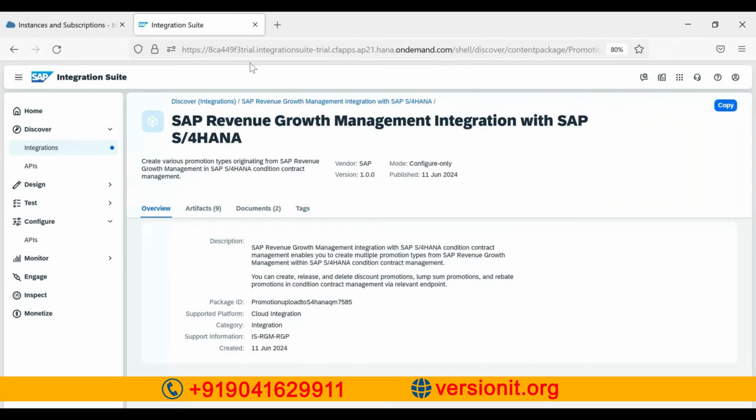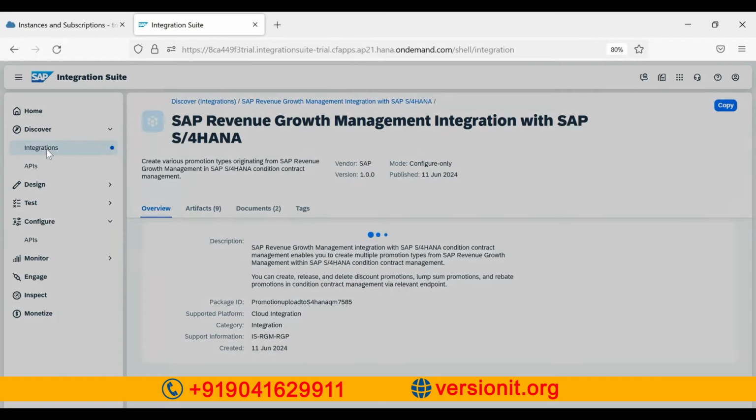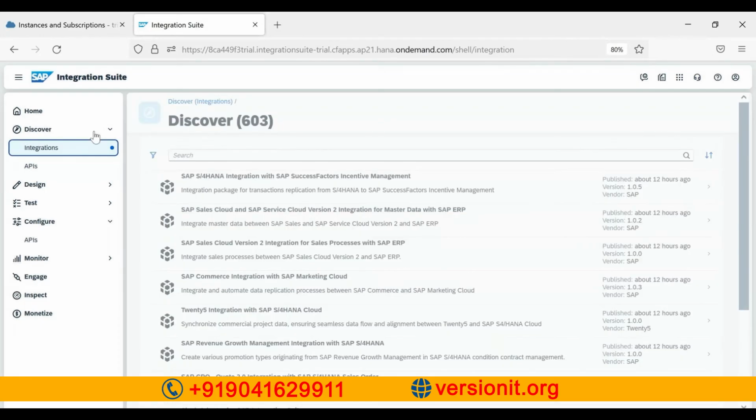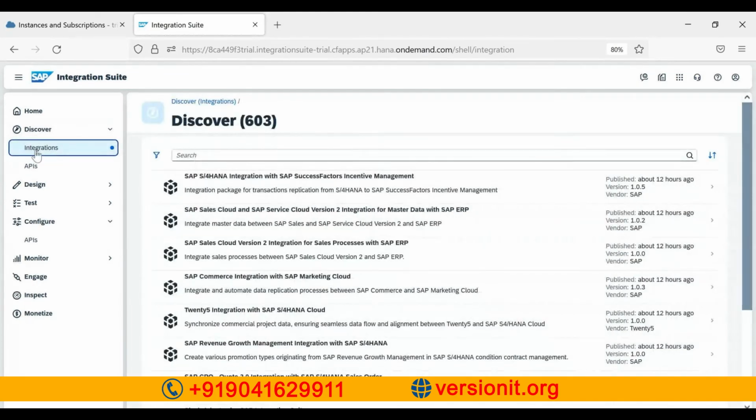Yeah, so in the integration suite, I was on this Discover tab. I was trying to show you the predefined integrations. In the Discover tab, we get two options, integrations and APIs. In the integrations, we see there are 603 packages. So when we come to this Discover tab, all we see are the standard packages provided by SAP.